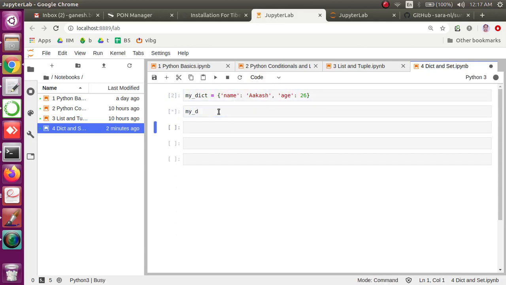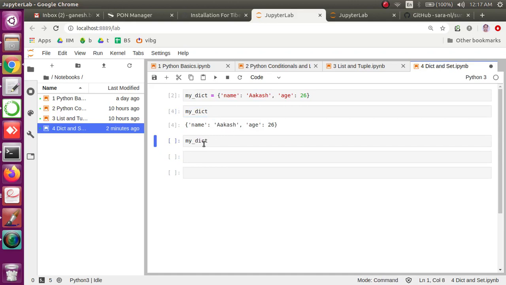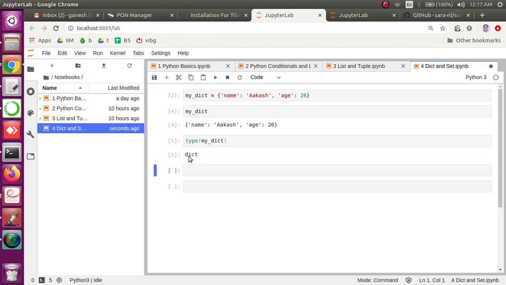So let's say myDict. This is what the contents of a dictionary look like, and if I check the type, you can see that the type is a dict type object. Remember there is no sequencing. These items can be stored anywhere in the memory, and they can be accessed by a key. Akash can be accessed using name, and 26 can be accessed using age.